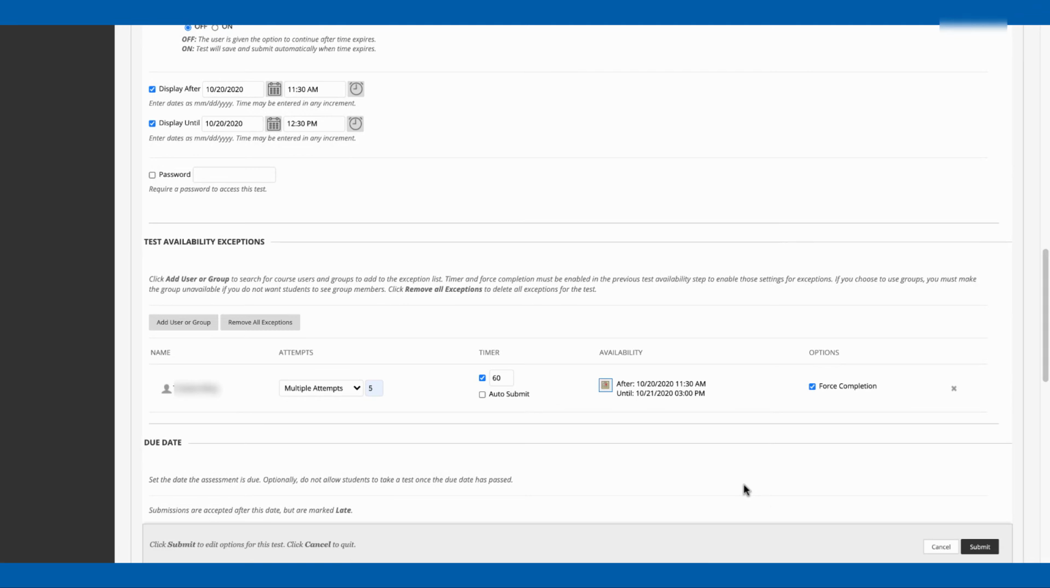Now, if forced completion is checked off on the test options, you can decide whether or not this applies to the specified student. In addition, if a certain time is set for the test, you can add extra minutes to the student's allotted time.